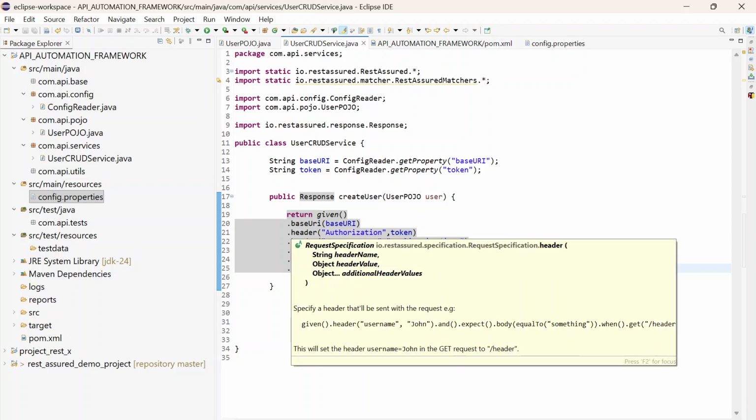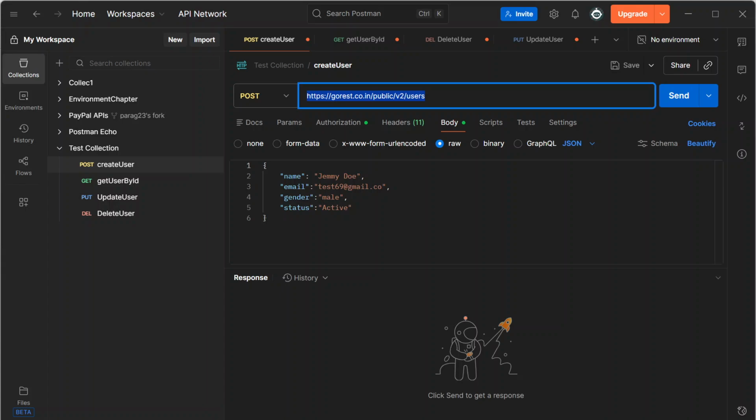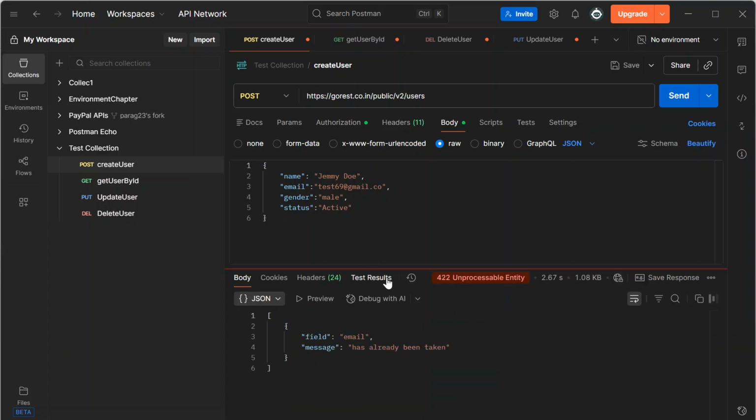So this is for create user. It will call this create user API and get the response. So what is the response which we receive? That will be present. Again, I have to use a different email ID, which we will also take care of in our next sessions. But first, just understand we are creating CRUD service methods now. Actual test cases we will write later on.